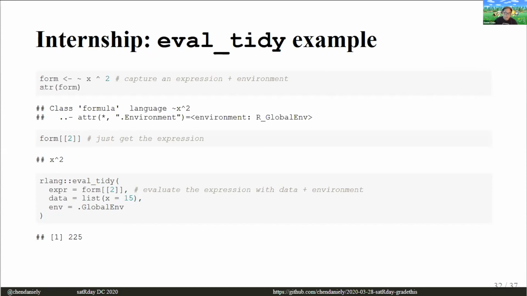And then how does tidyeval work? Essentially, we run this eval tidy function. We give it the expression that we want, so x to the second power, and then we pass in a bunch of data arguments. So let's say we want x to be 15, and then we can give it the global environment. We need some kind of environment. And then we can say, okay, you have this expression x caret 2. Here are all the data bits that you need. Now evaluate the code, and you get 225.